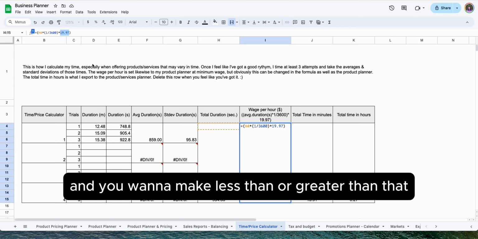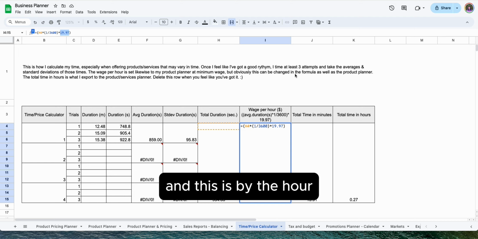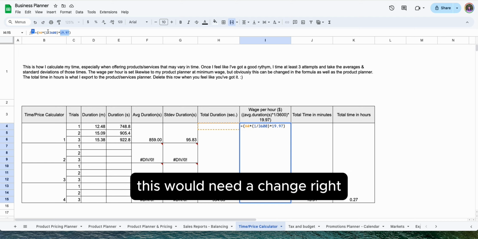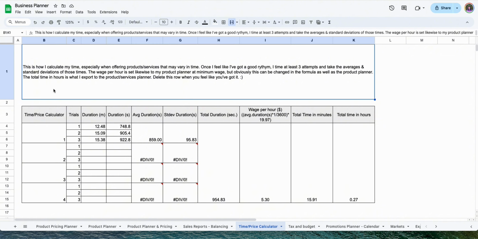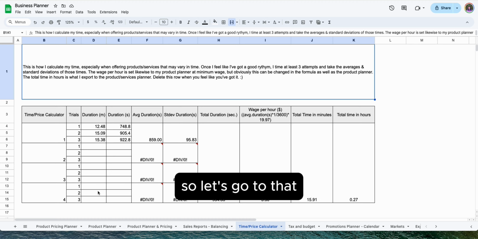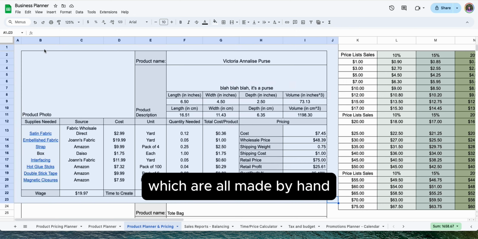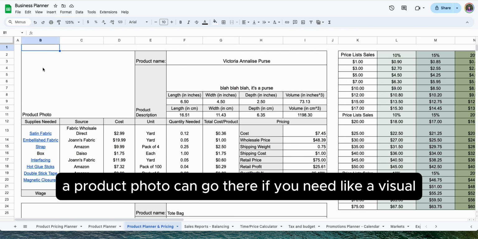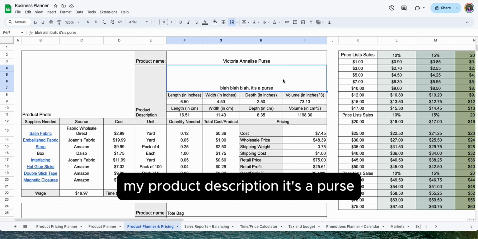Total time in minutes is here. It's just this times 1 over 60. And then total time in hours, because when I convert it on the other page, this is really helpful for me to have since I'm doing wage by the hour. If I know how many hours it took me, which is 0.27, then I know to put it in here at my product planner. So anywho, your minimum wage can be changed. It would just need to be changed and reflected in your formula here.